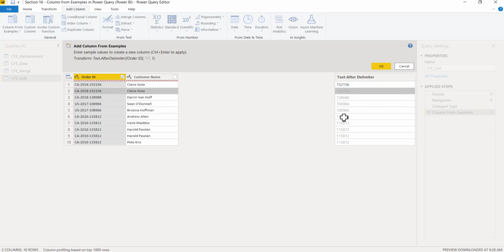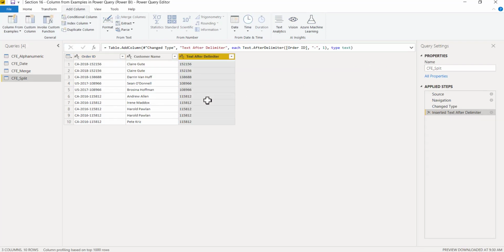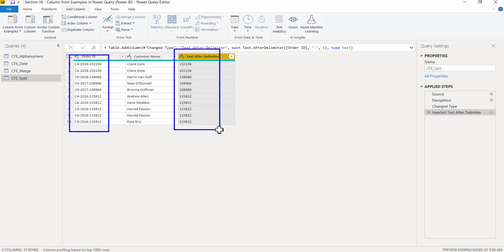What is happening? What is the logic behind that? Whenever you do this, there is a function written at the back end. These are the M functions. So if you see Transform, text after delimiter, and the column name is given. This order ID is the column name. And if you think you want this column, you just click on the OK button. That means you have approved and you have agreed. You can take up this column. Now, what is the beauty of this column from example? Tomorrow, if the first column changes, if this column value changes, this will automatically update.